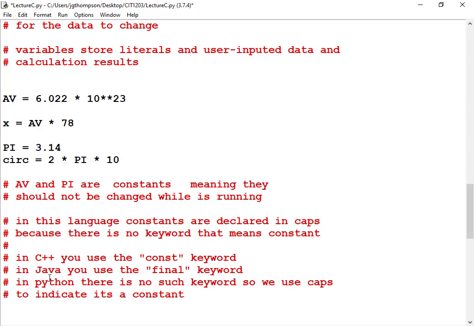So it's just a gentleman's agreement, or gentlewoman's agreement, right? If it's in all caps, we know that we better not reassign that variable for some other purpose halfway through the program.